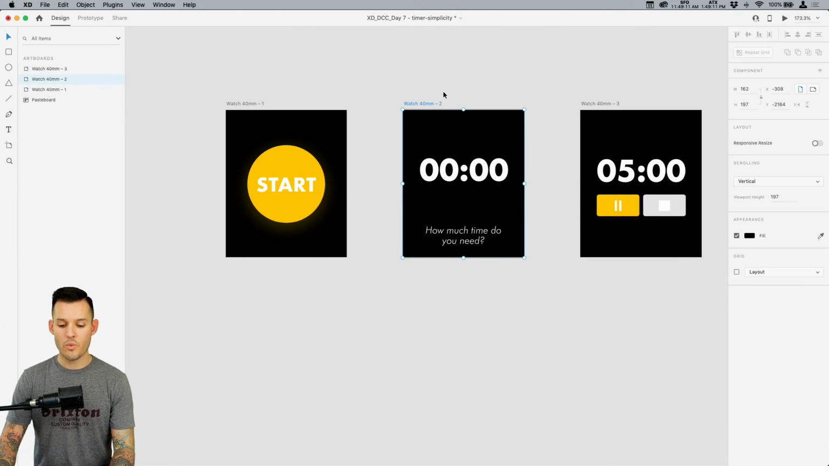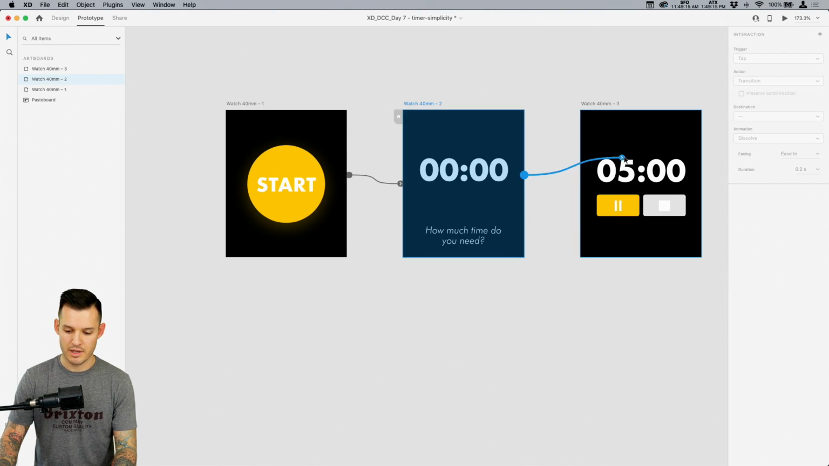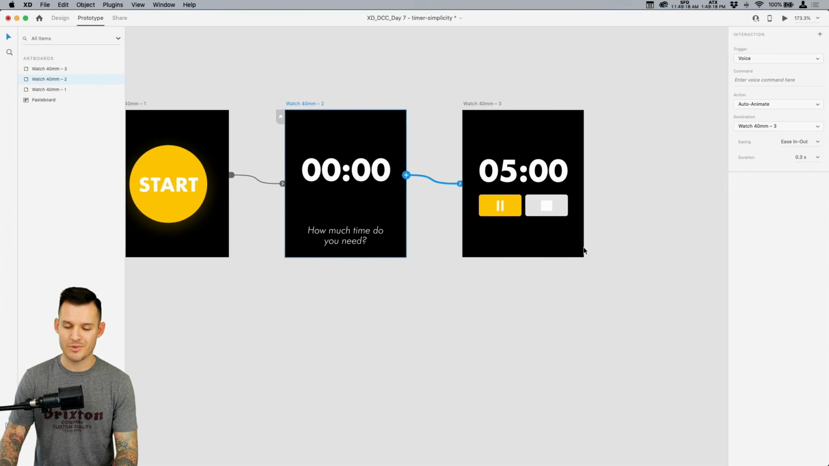Now, how much time do you need is the prompt, right? So let's go back to prototype, and we are just creating a prototype. You can't create every single time scenario in the history.